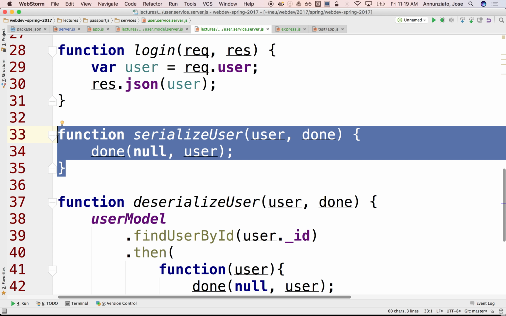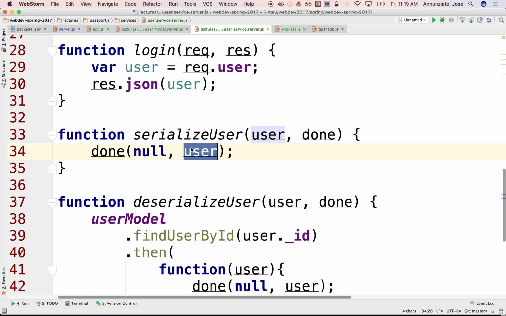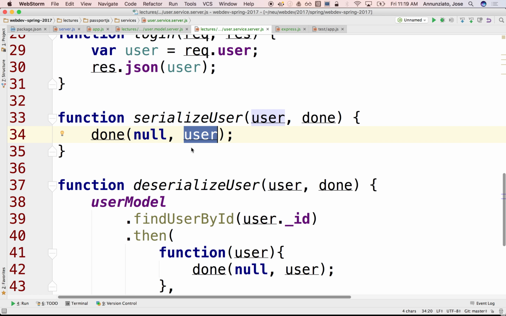We're given, as an argument, the user object. We can decide that we only want to store the ID. That would be okay, right? But for convenience, I'm going to store the entire object. And the way we do that is by calling the callback function done, and we pass whatever we want to put in the session. The entire user object. We could put whatever we want, but I'm putting the entire user object.